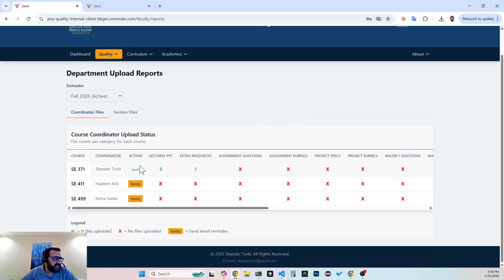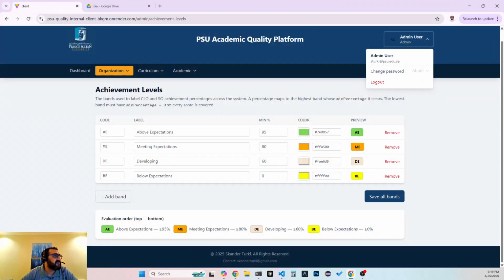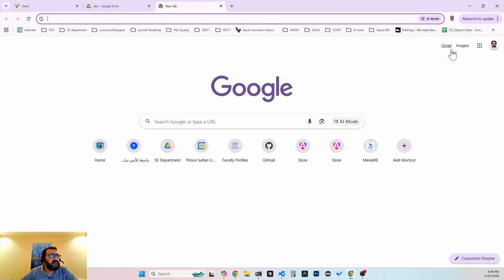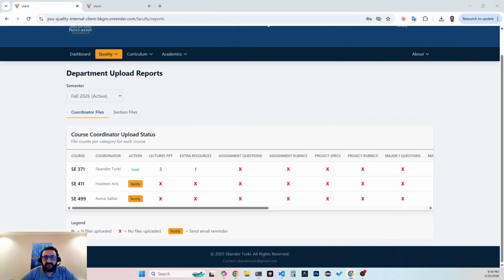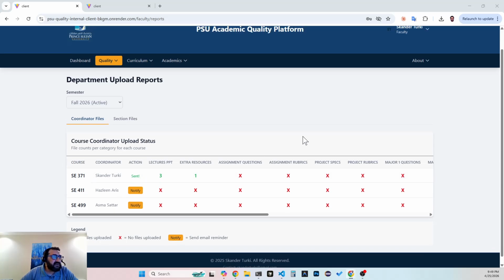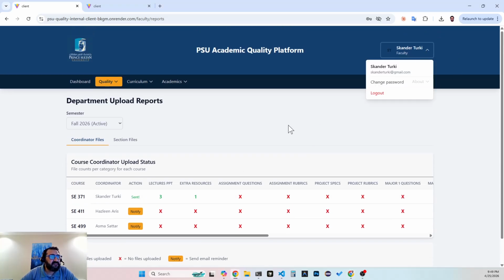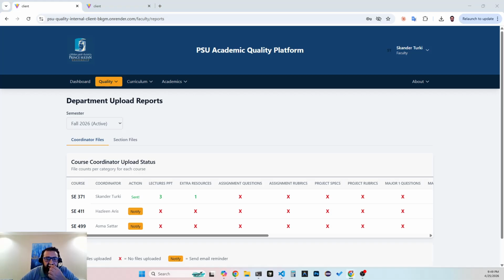Then we can notify the user just by clicking on a button and send him an email. The email will be received by the coordinator.